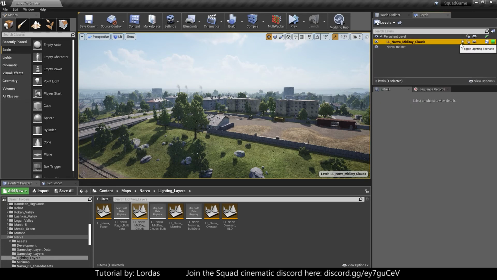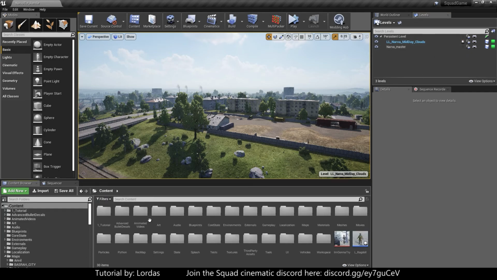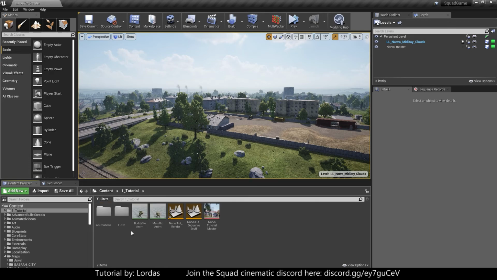The little sun pops up here, so you're indicating to the engine that this is a lighting layer. Anyways, the last thing is to go to our tutorial folder, where we had the sequence stuff, the newly created level that contains all our sequencer stuff. So I'm going to add that as well. At the moment, this sequencer stuff is going to be shared between both.